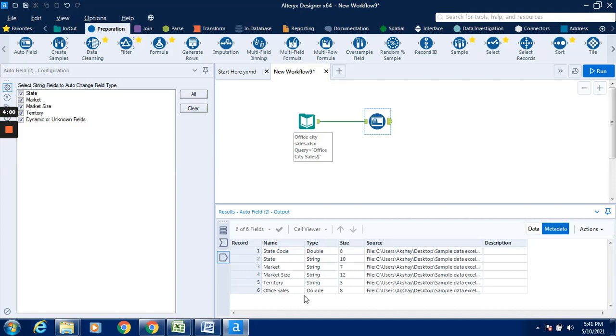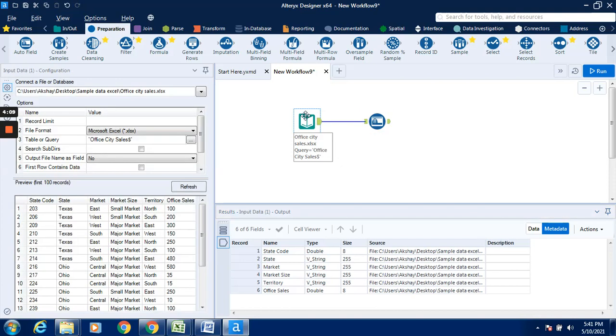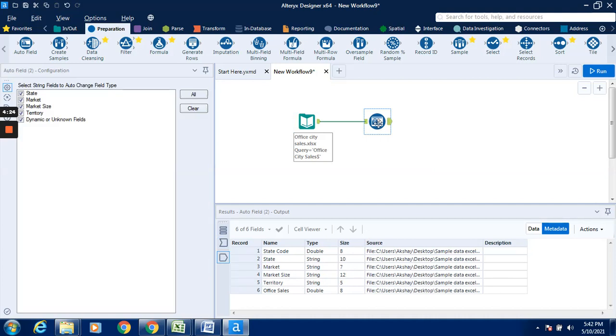The State Code and the Office Sales, which have a size of 8 and 8, remain as they are. I'm again going to this particular file. Over here you can find the same 8 and 8 for State Code and Office Sales. But the size of the variable string for State, Market Size, Territory is different, 255. Likewise, if you go again to this Autofill, you can see this thing: 10, 7, 12, and 15.